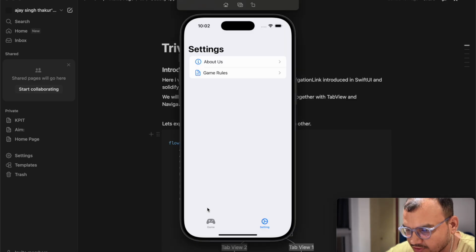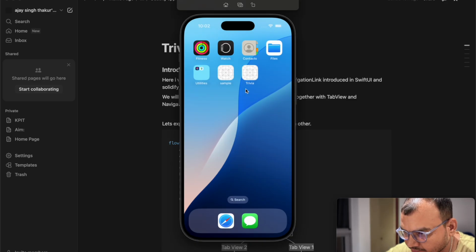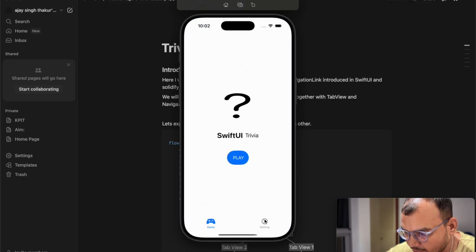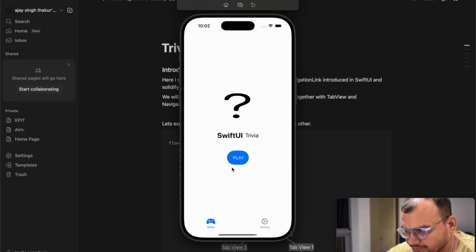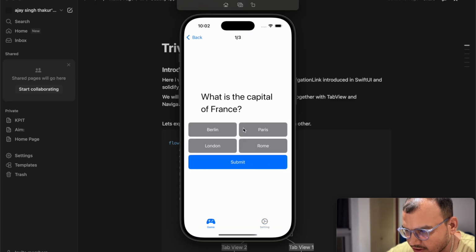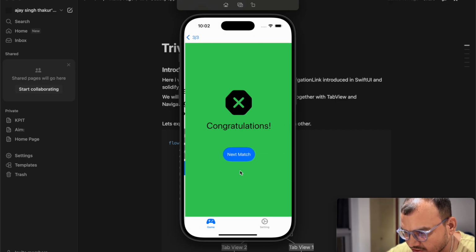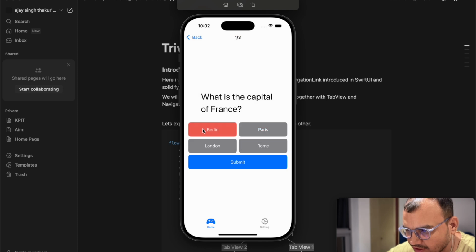So first, let's look at the application. Here, if you see, we have a tab view. Then in settings we can go to a detail screen to show some detail. And then we have a game screen where we can start the trivia game. If you give the correct answers, you go ahead to the next screens until you complete all the questions, and then you can restart the match.